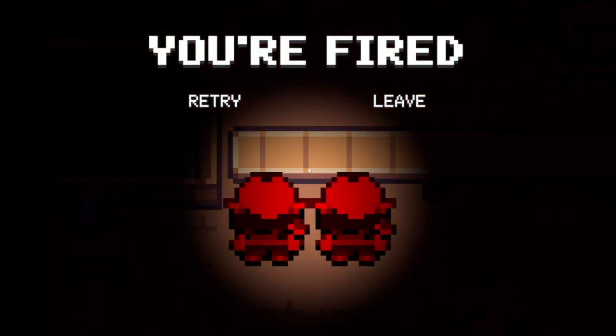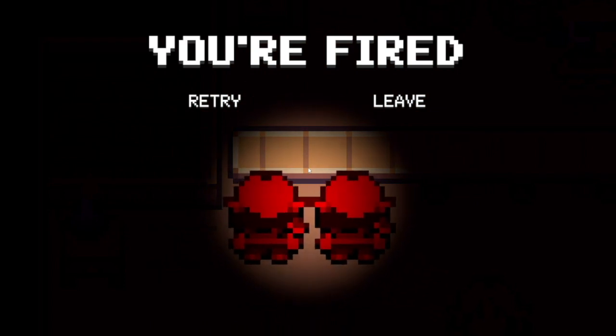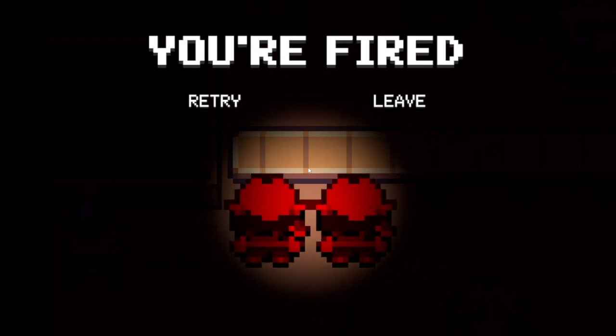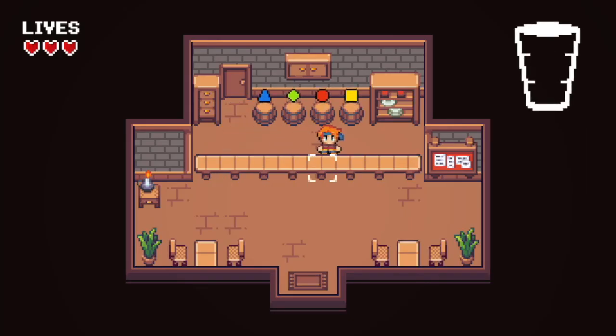So when the level of intensity reaches a certain level, the music becomes faster and louder, and the screen begins to shake, which does make you feel the pressure.